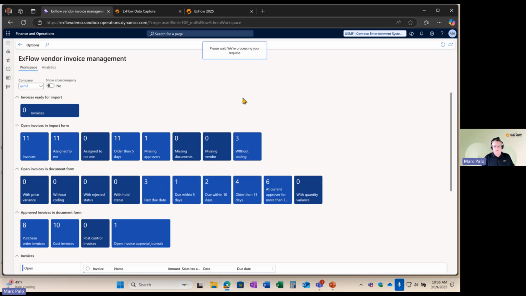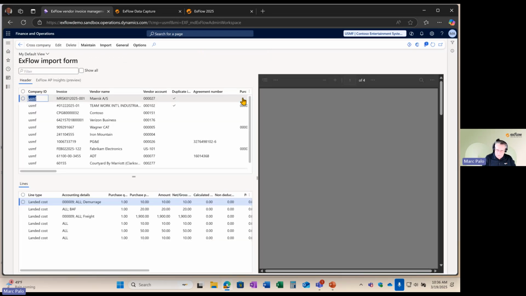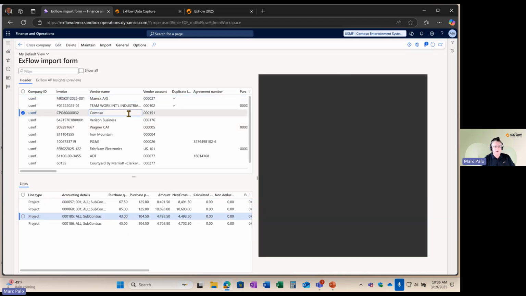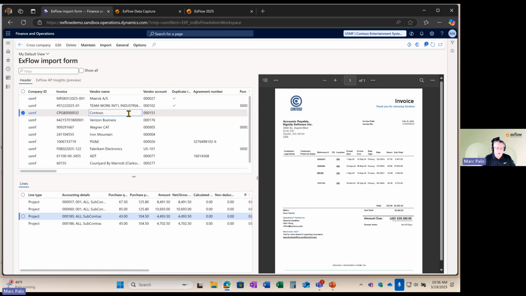Now, I'm not going to do a lot of transactions. We've only got about 25 minutes left in this webinar, and I do want to leave a little bit of time. But what I'm going to show you is the architecture of the import form and how you do work as AP. So notice the architecture is wonderful and it's familiar. It's a header on the entry screen, and each line is represented by the line detail down below.